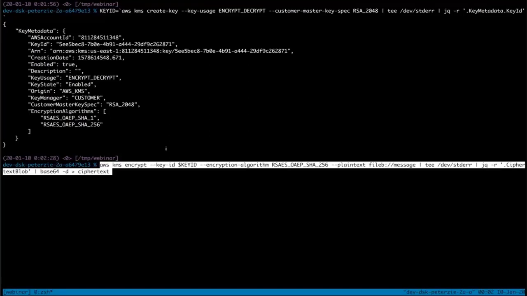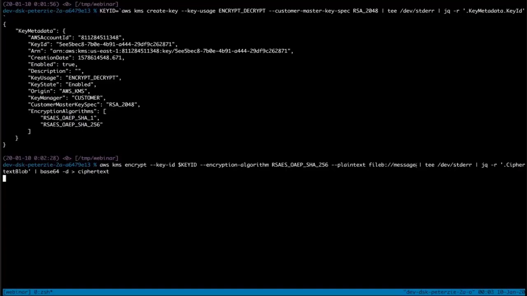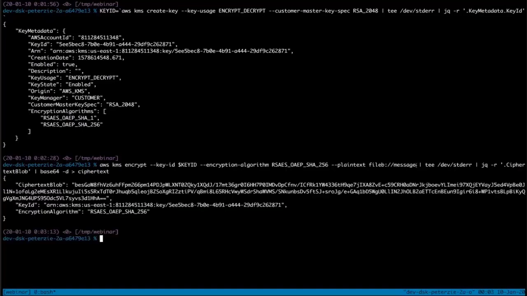Next, we will encrypt with this newly created key. For the encrypt command, we are passing in the key ID, one of the available encryption algorithms for the key, and a plaintext file. We're using the same hello world message that we used in the previous signing example. As you can see here, the command returns the key ID that we just used, the encryption algorithm we just used, and a ciphertext blob representing the encrypted plaintext.